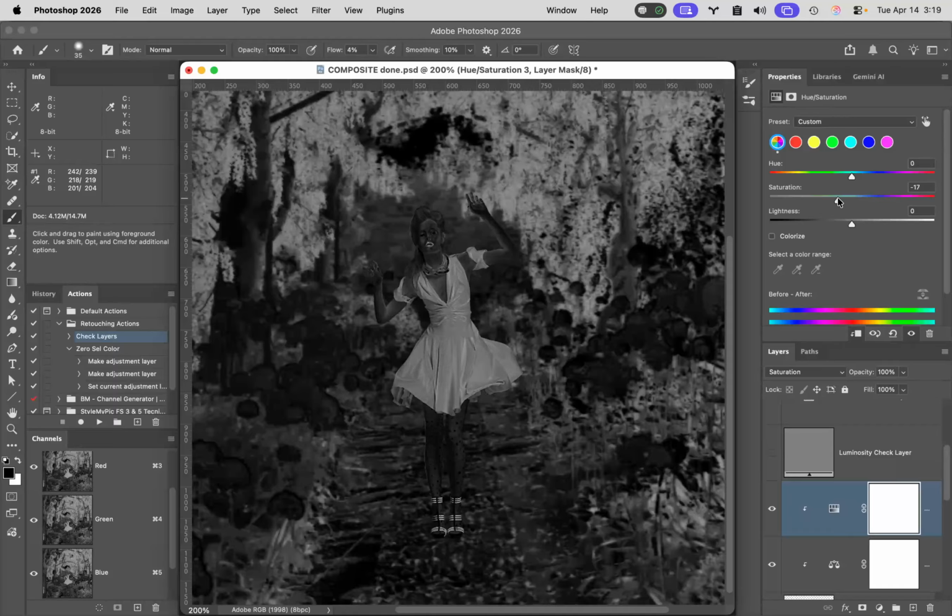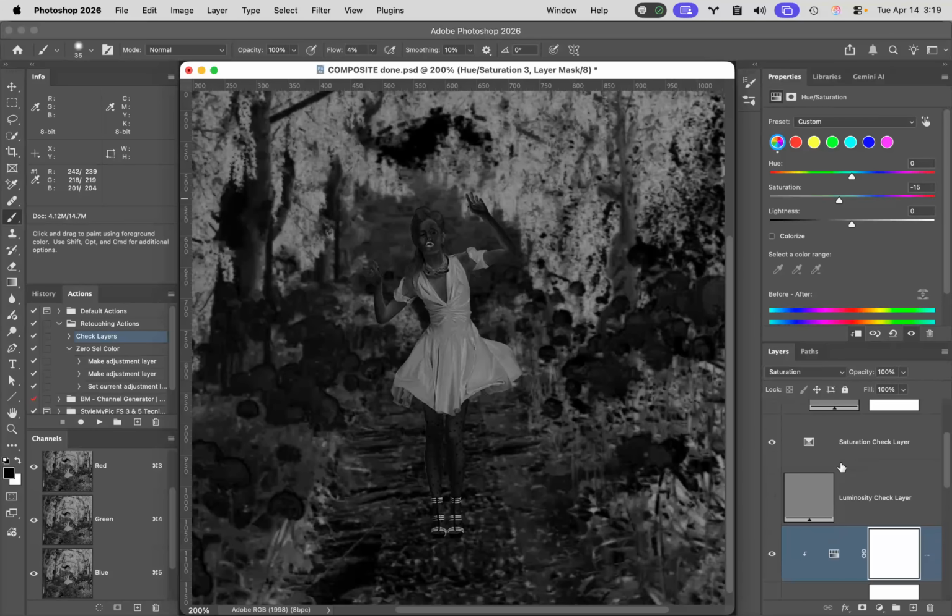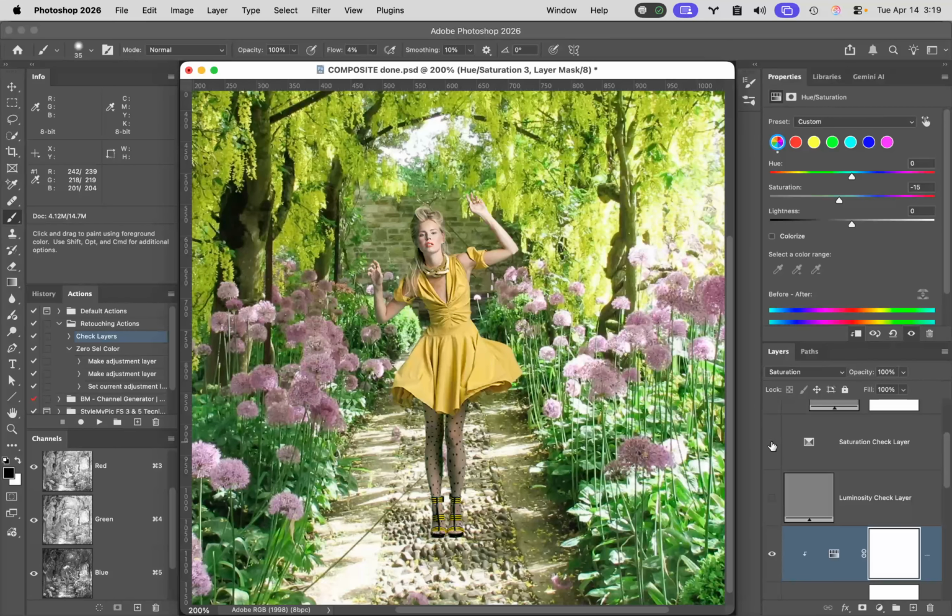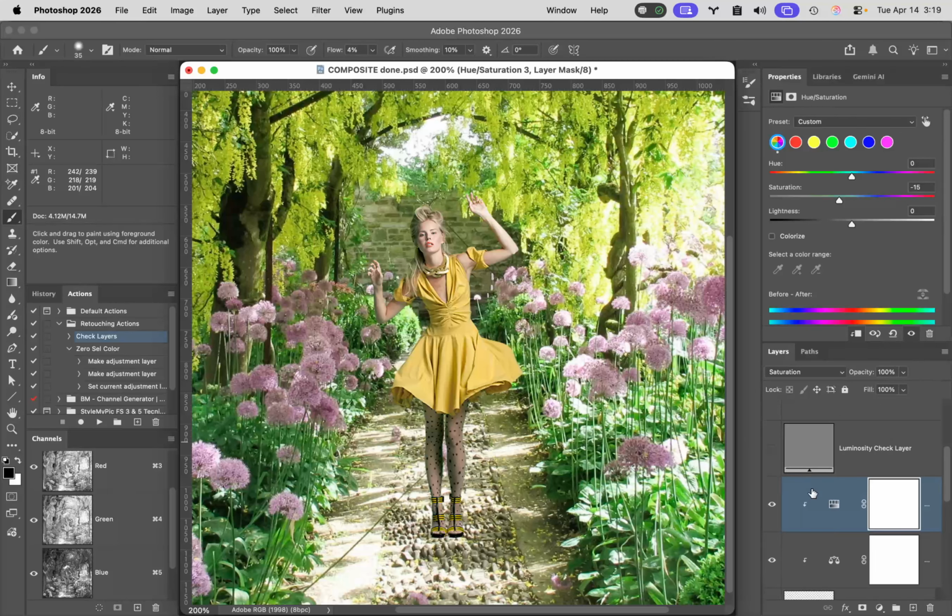So I'm just going to pull my saturation back off this a little bit. I don't typically hit these too hard, but I'm somewhere around a -15 if you want the same as mine. I'm not positive it's going to be where I stay, but it looks good right now. I'm going to turn off my saturation check layer, and then again, I'm going to use the eyeball to turn this on and off to suck some of that out.